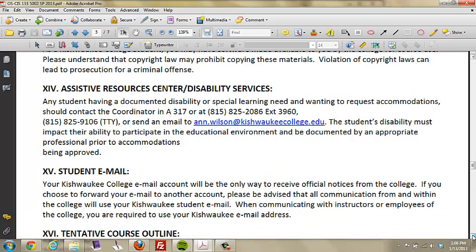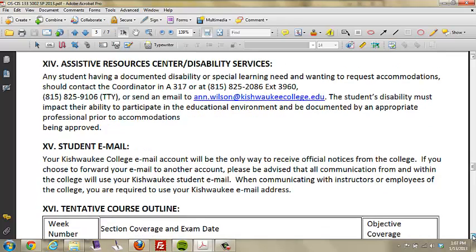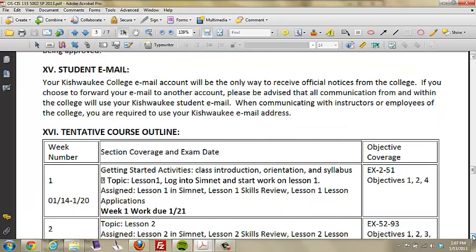If you have a documented disability or special learning need and want to request accommodations, you should contact Ann Wilson in room A317 or at extension 3960. It needs to be documented, and then she will contact me, and I will work with you and Ann to come up with a plan so that anything you need can be accommodated. Please make sure you're using your student email when you communicate with me.